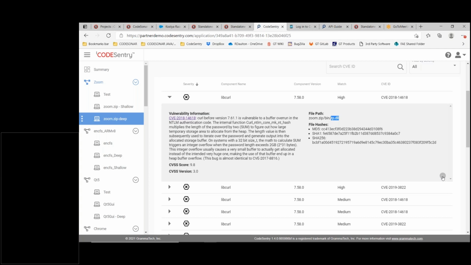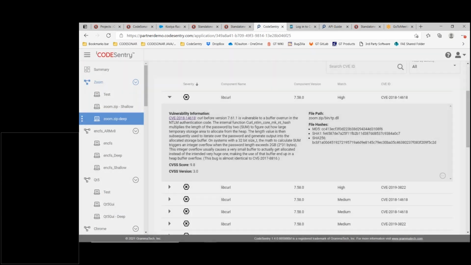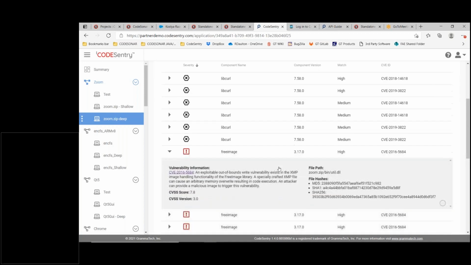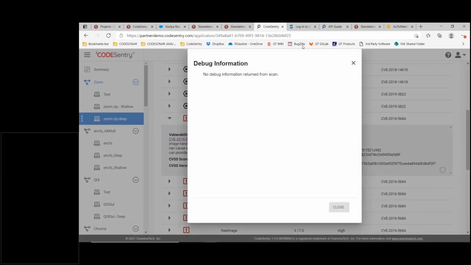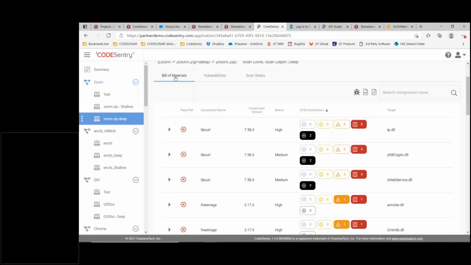And we can see the evidence for why we believe libcurl is in use by clicking this button here with three dots on it. Well, there's no debug information in that particular case. But if we pick another one, here we see util.dll, and again, we've determined that the FreeImage library version 317 is being used by that. And if we... I'm not having a good hit rate here, am I? But when I come over to the bill of materials tab, we'll definitely see some matches here.